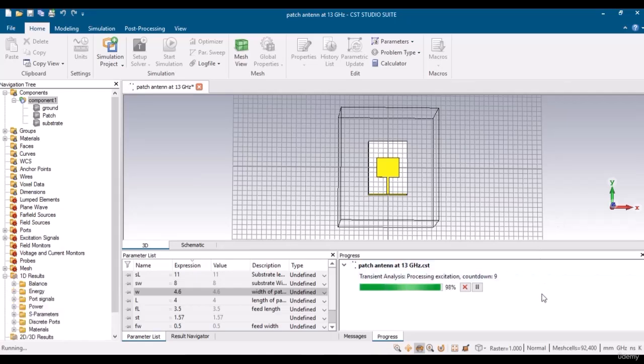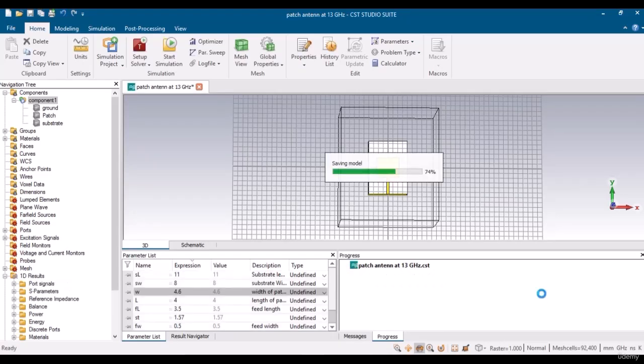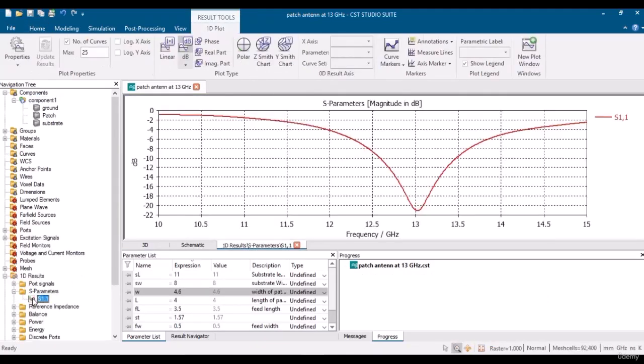So now the simulation has almost completed. We will go to the result section once this process is completed. Now you can see that the simulation process has completed and the results have been obtained. We will go to the S parametric results and we will click on S11. Now you can see that we have got only one single plot, which is for the given geometry.